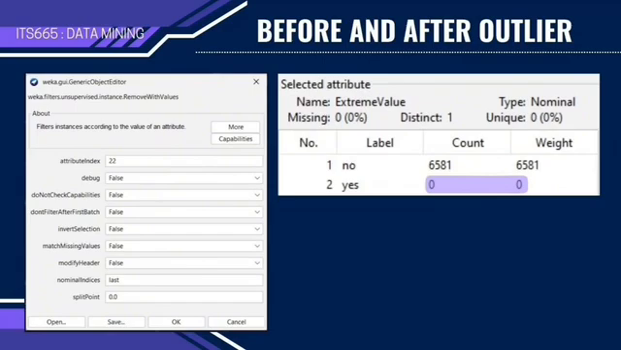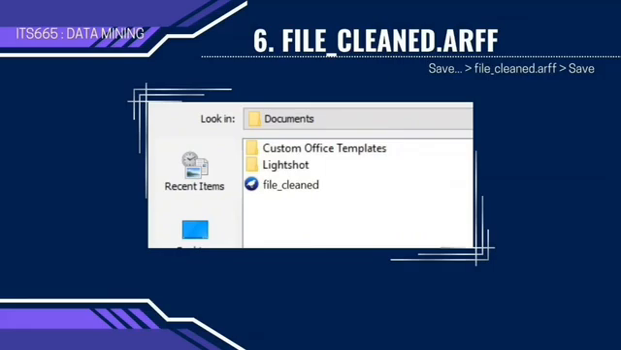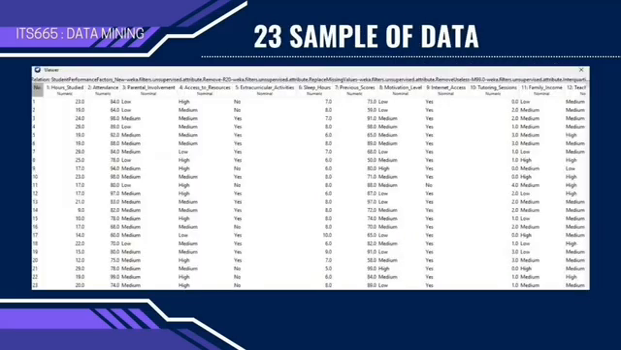This is the before and after for the outlier and extreme value attributes, but since the label for yes is already 0, there is no need to apply the filter to the attribute extreme value. And the last step for A2 is to save the file with the name file underscore clean. This is the sample of the data after A2 was applied.